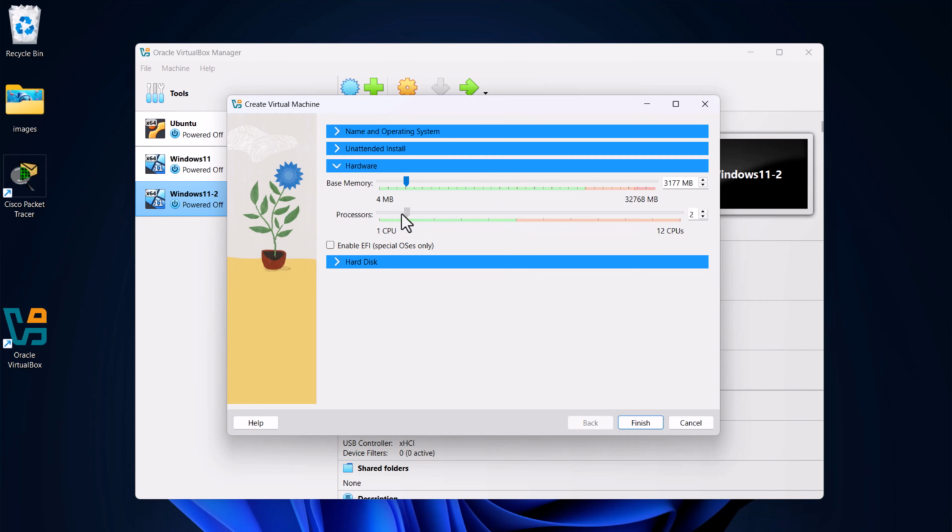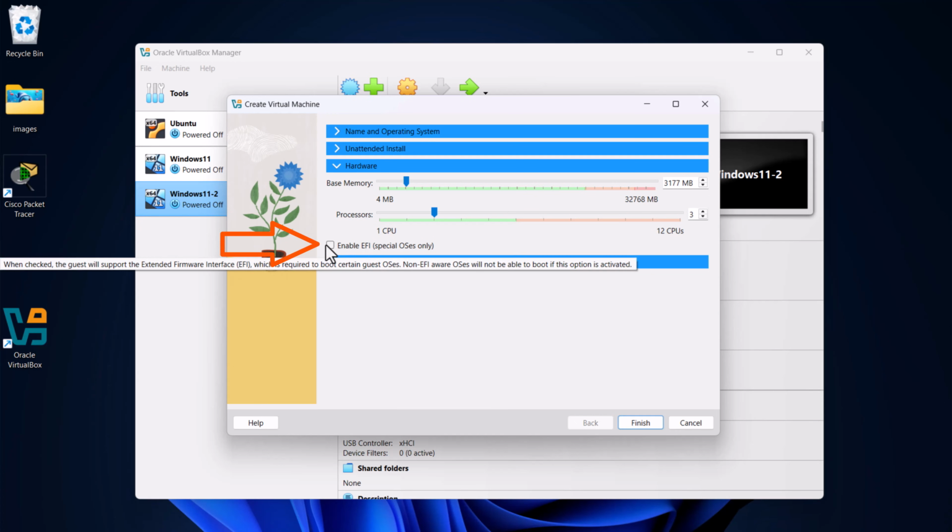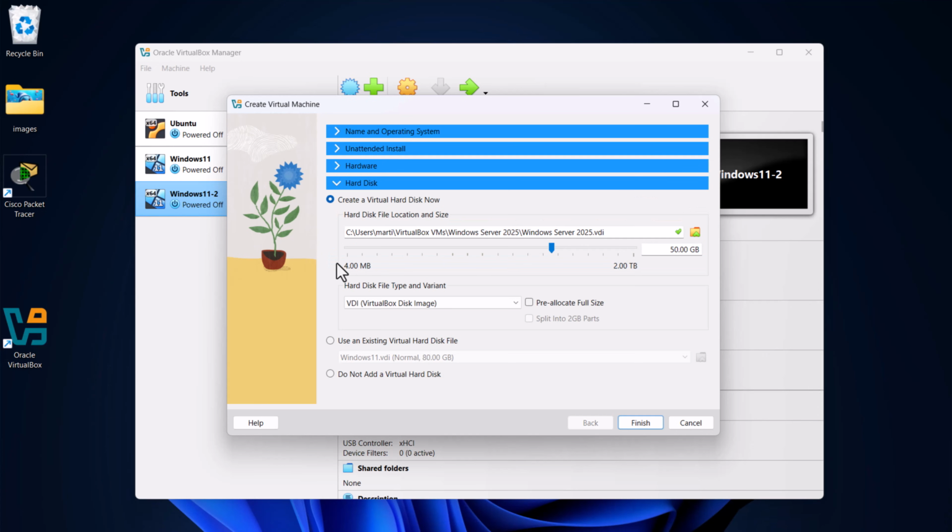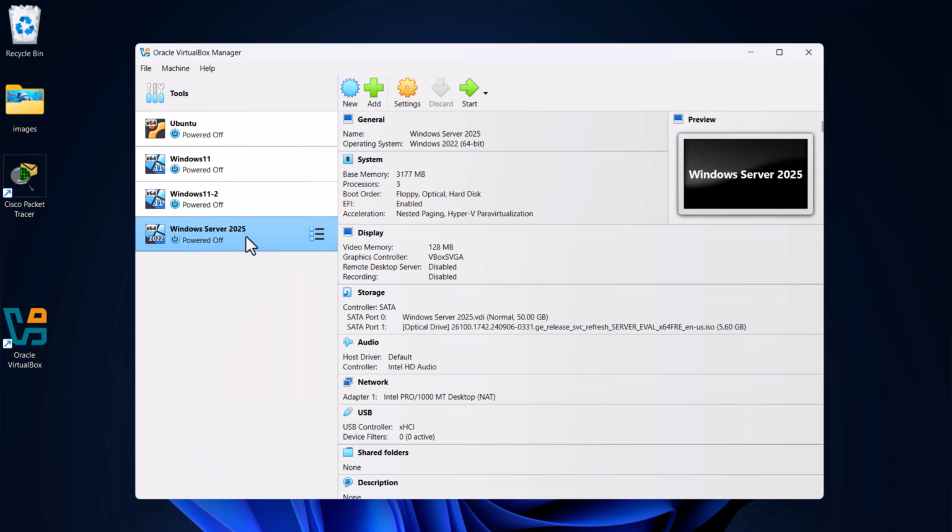Here I will also give it 3 virtual CPUs and here where you will see this field, enable EFI, click this and click on hard disk and in this field by default it will give 50 GB, which is enough for playing around with Windows Server 2025. And once you have done all this, click on finish and this virtual machine will be created.